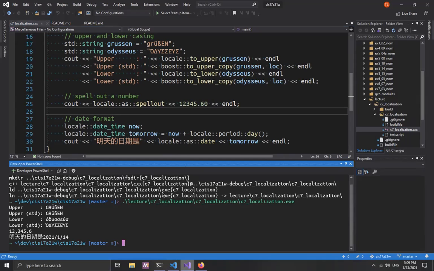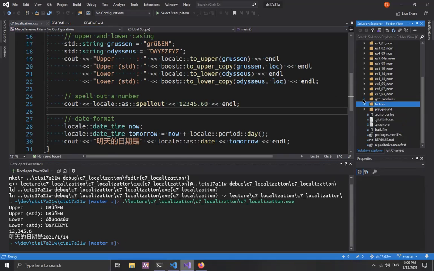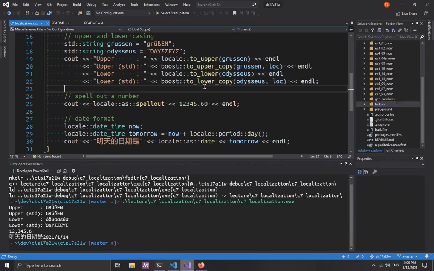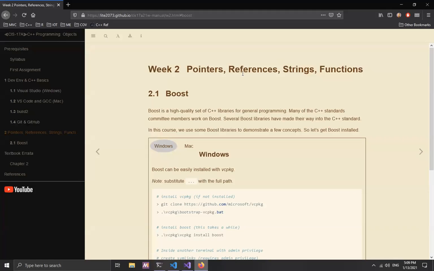So that's what I wanted to share about upgrading this repository to be able to run that localization library. It's a little bit different. We are using another dependency, that's Boost. Now let me go back to the installation. So it's in the menu. You can navigate to it. It's in this week 2 part of the menu.